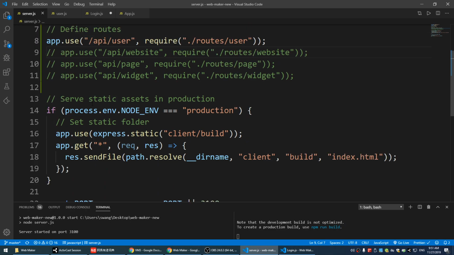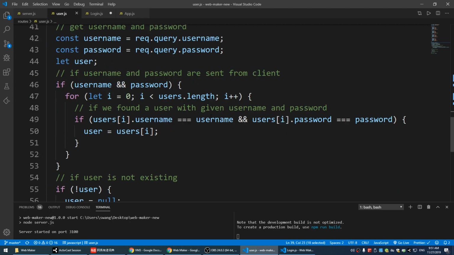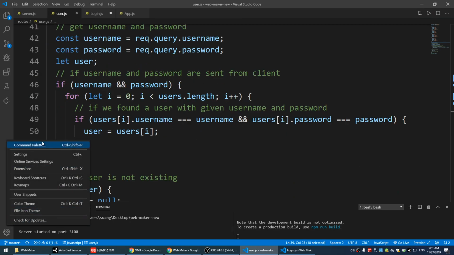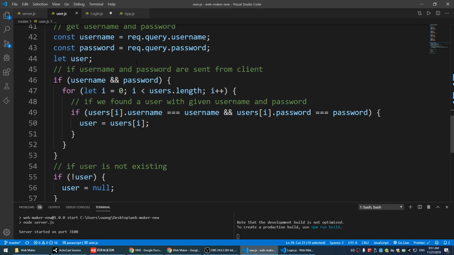Which is this one. Not this one. It's in the user.js. This one. Find user by credential here. I need to make the font a little bit smaller. It's too big. You can't see the function itself.